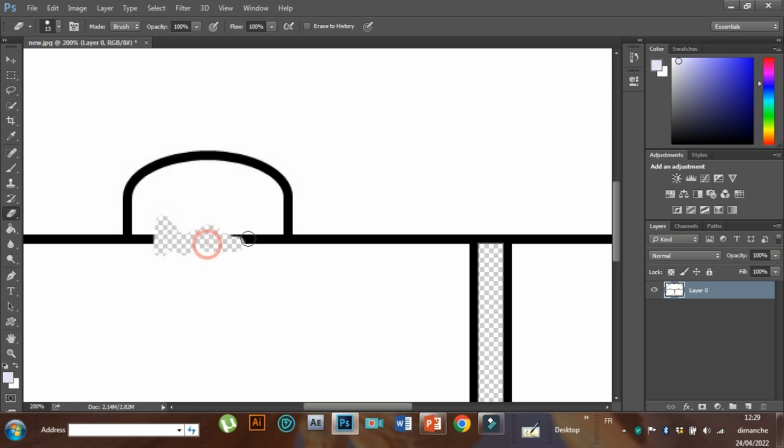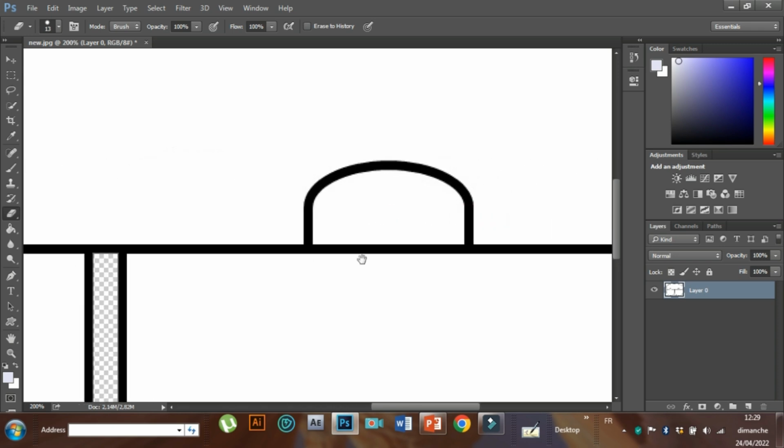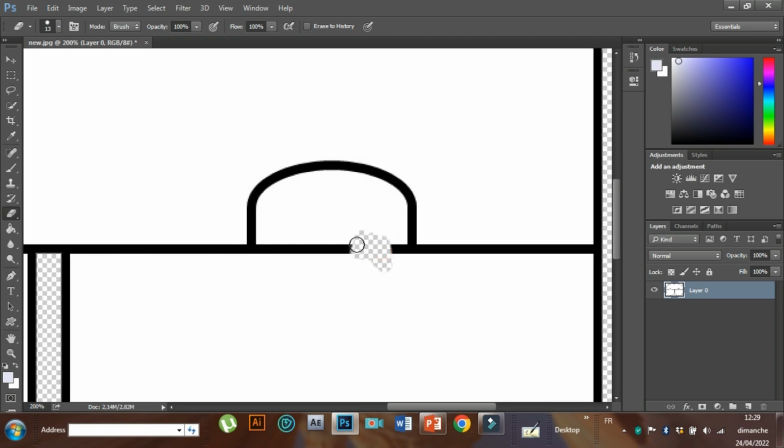Erase and let go. Erase and let go. Okay, and the final step should be very careful. Okay, erase, let go. Okay, just a little bit. Great. Here I need to go even more. Okay, great. Space, move. Now erase, let go. Erase, let go. Great.